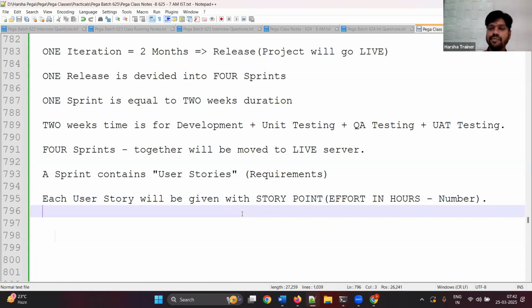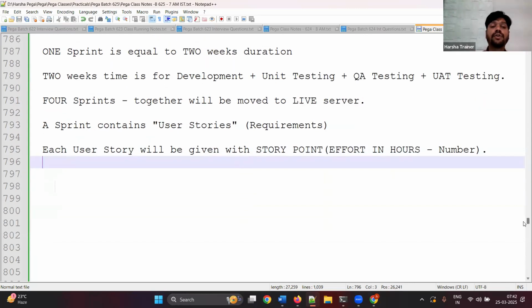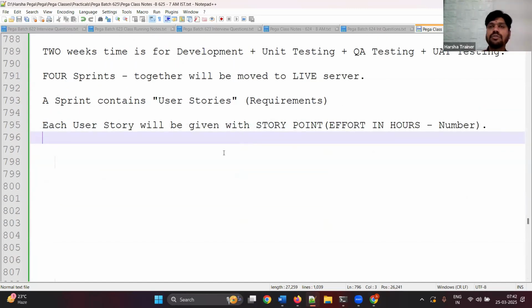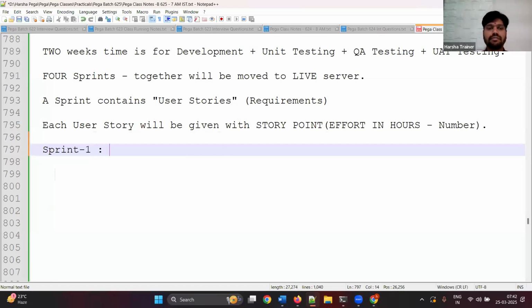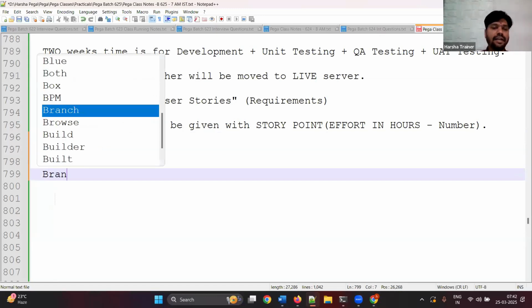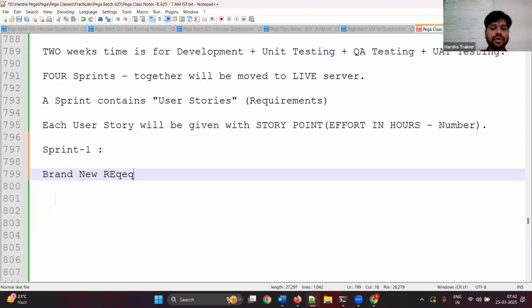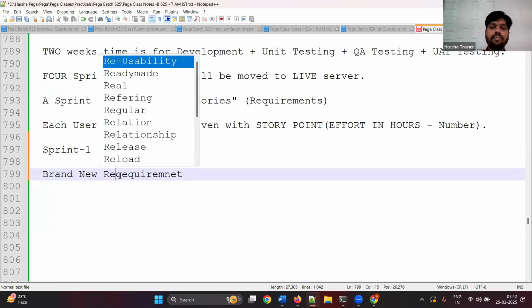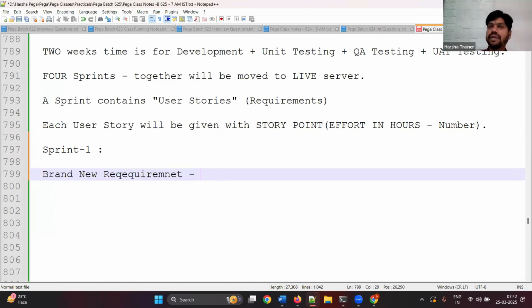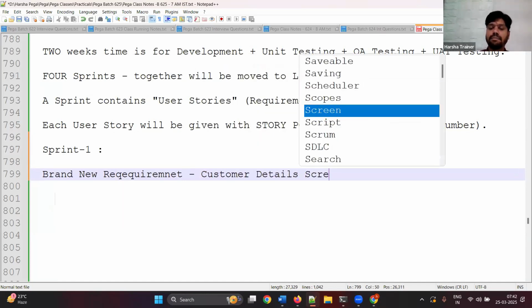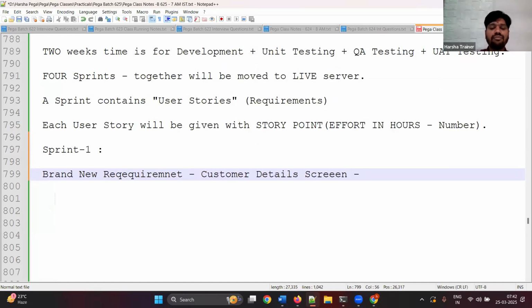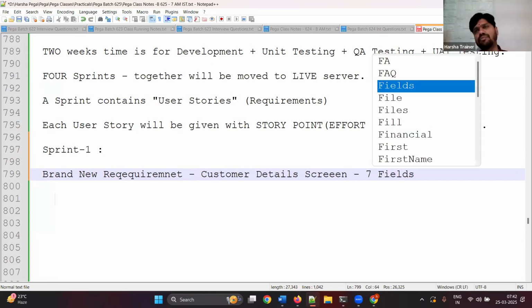Now we are going to turn towards PRPC. Suppose sprint one begins. You got a brand new requirement to create a customer details screen, which was not there before, with 7 fields in it. You created and delivered it. Over.